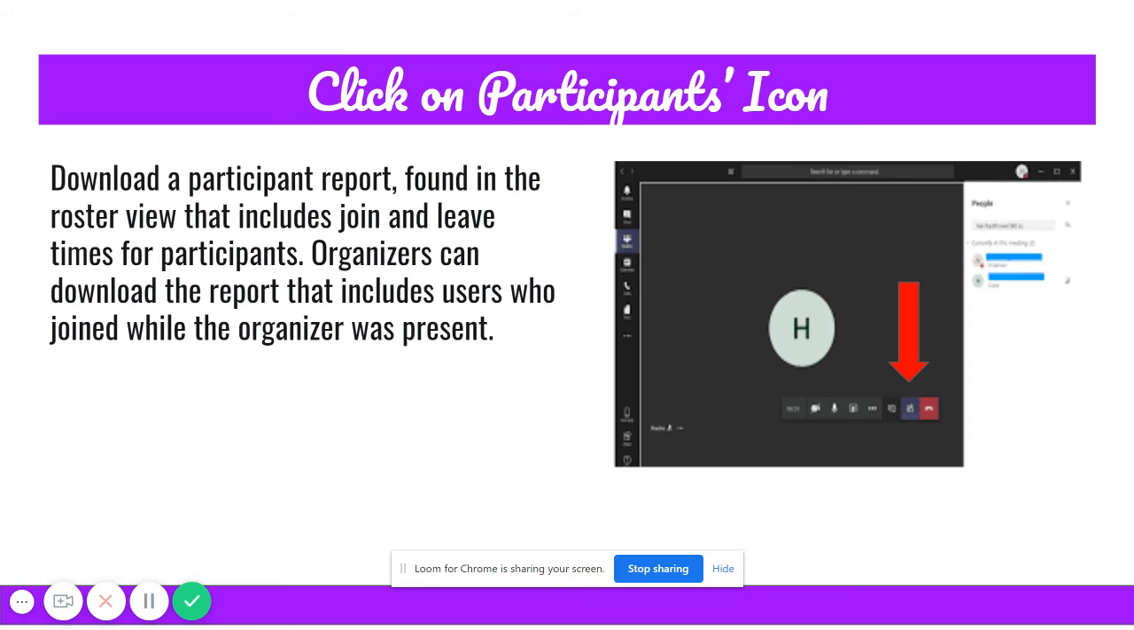And yet another virtual strategy for attendance is to click on the participant's icon if you are using Microsoft Teams. The diagram to the right shows you what that looks like. Download the participant report found in the roster view that includes join and leave times for participants. Organizers can download the report that includes users who joined while the organizer was present.